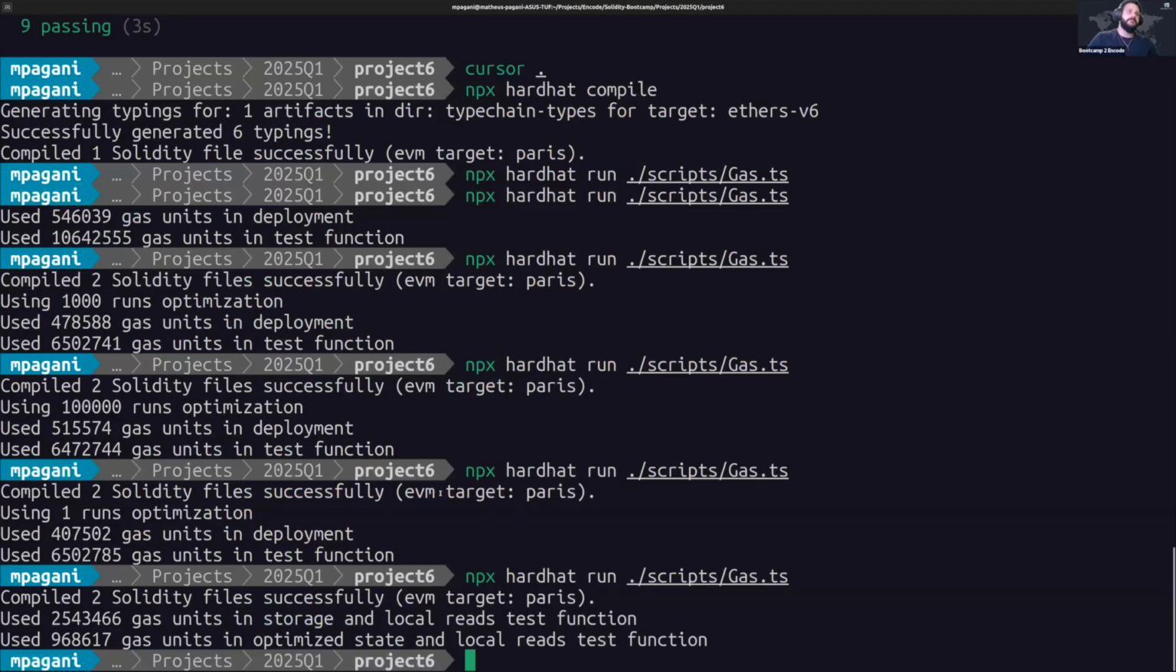And look, when I had the storage writes and reads for this smart contract, we used 2.5 million units of gas, a lot of gas. But just by rewriting that function to do the same thing in a different way, we used a little less than a million units of gas.